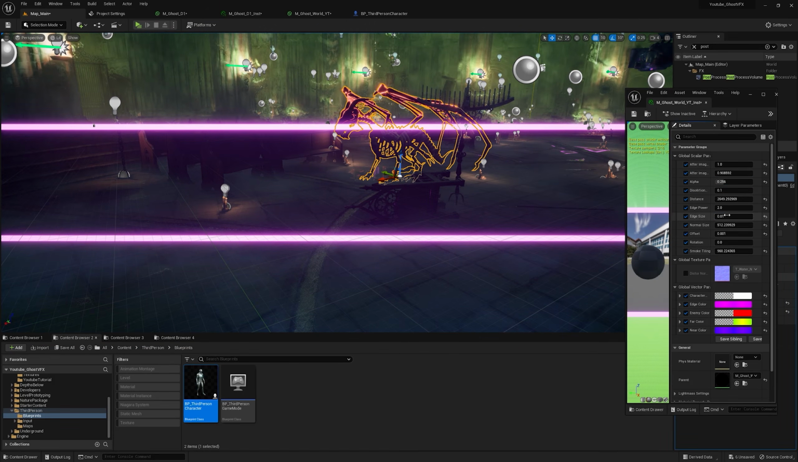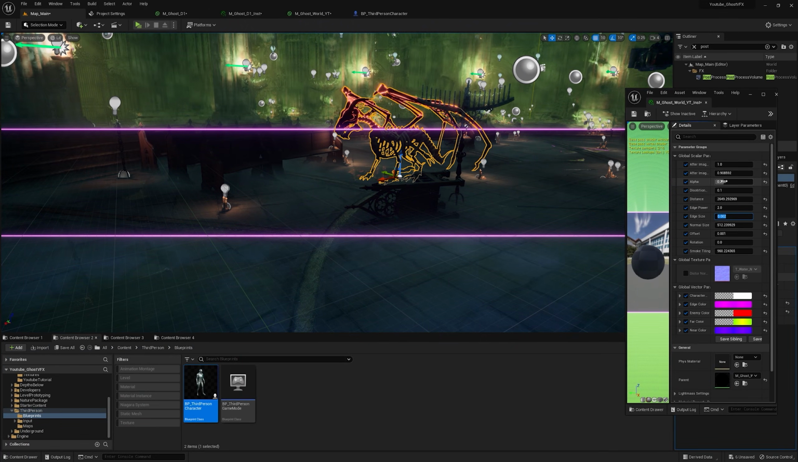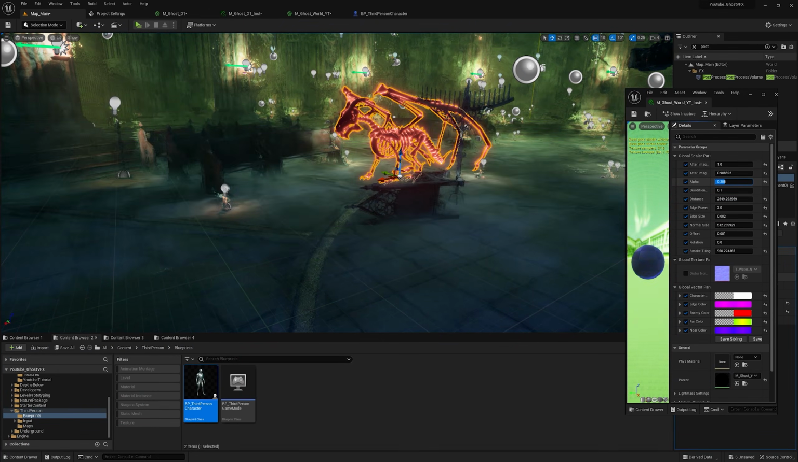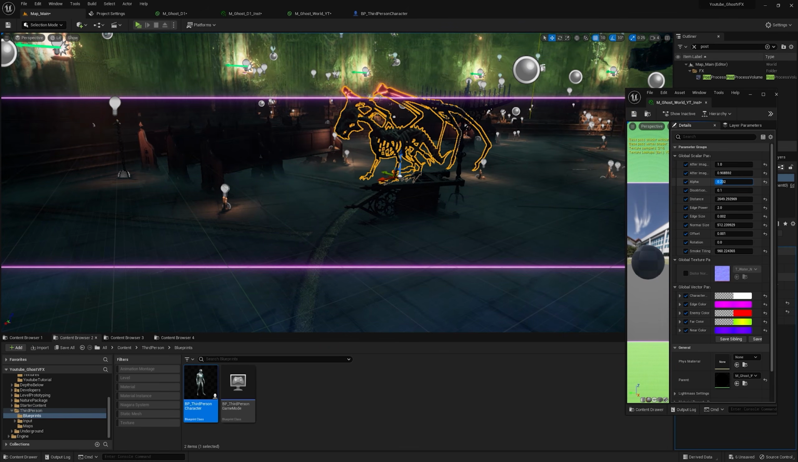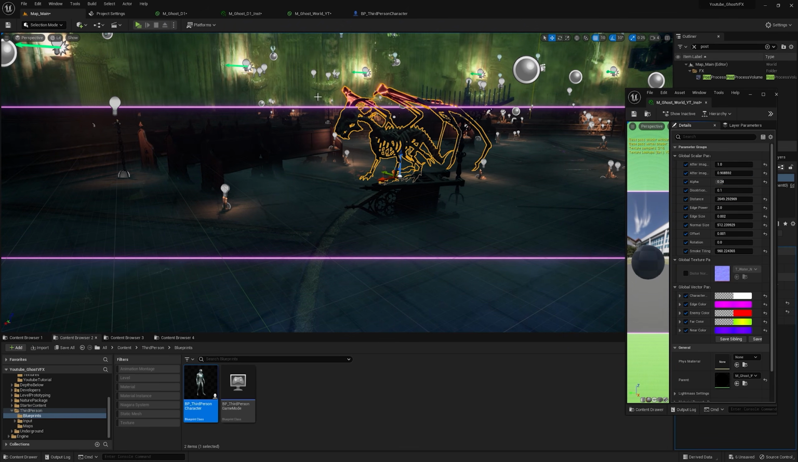Maybe the edge size is a bit too much. I think this is better. Now I can change the alpha and get an effect like this. Now we can add some smoke effect here.